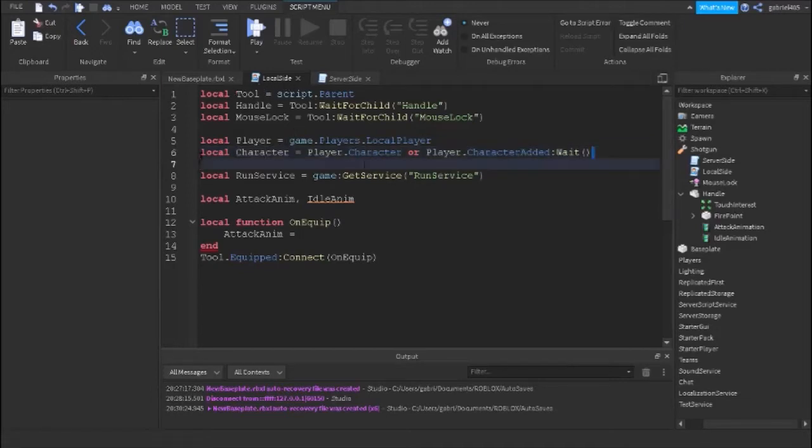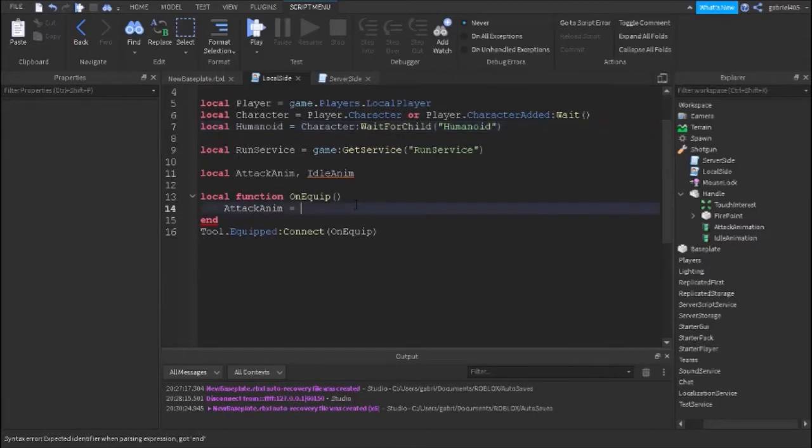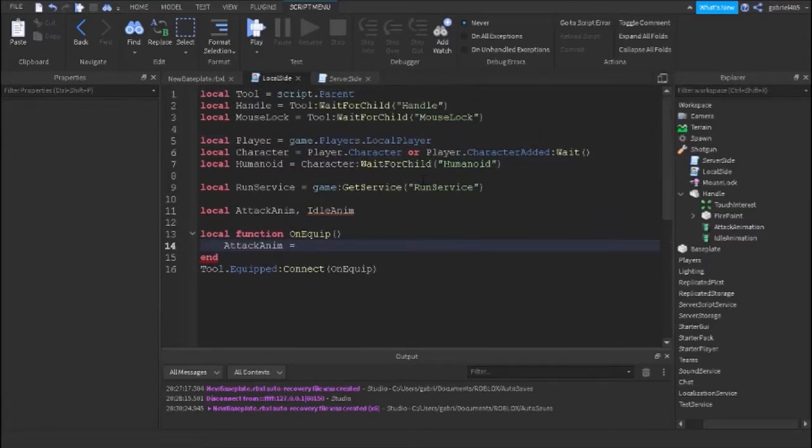There's a better way of doing this, but I'll do it the old-fashioned way by getting the player and then the character. And then we do local humanoid equals character:WaitForChild("Humanoid"), just like that. So we wait for the humanoid, and then we do humanoid:LoadAnimation, just like that, load animation.